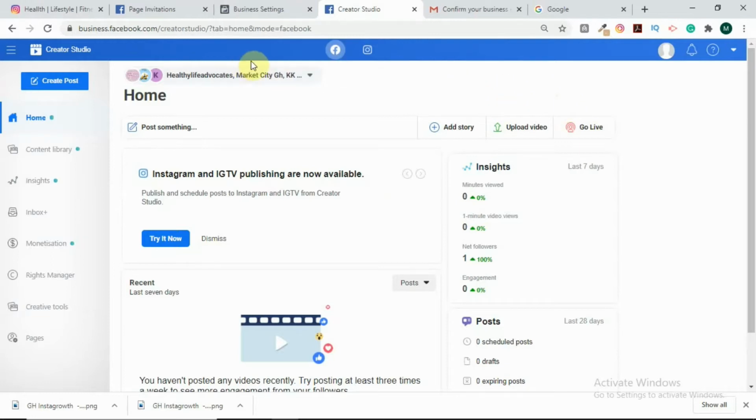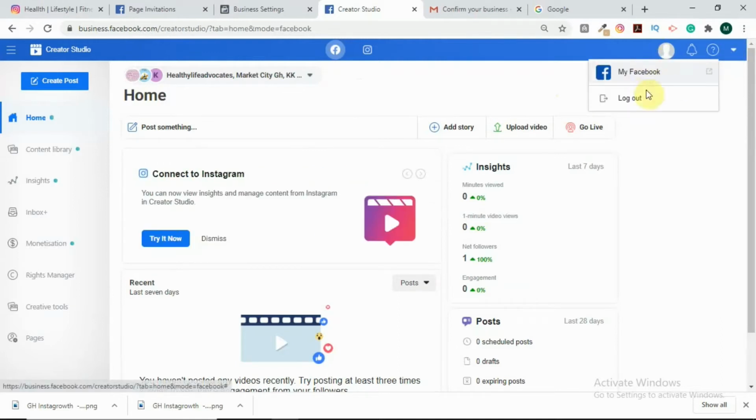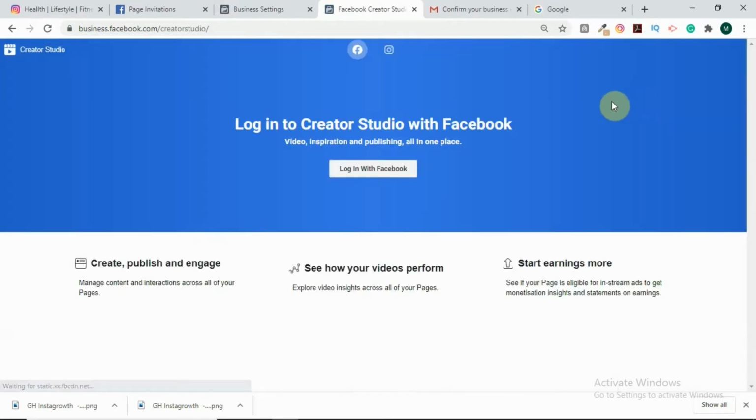Okay, now I have logged on to start with. So let me log out. Let me see if I can log out. Right. Let me log out. Then we log back in and go through the process for you to see how it is. So this is the Creator Studio.